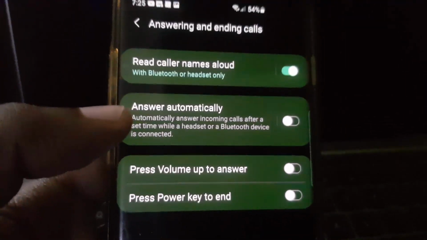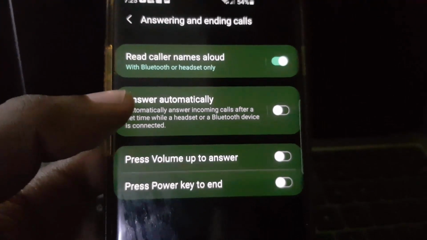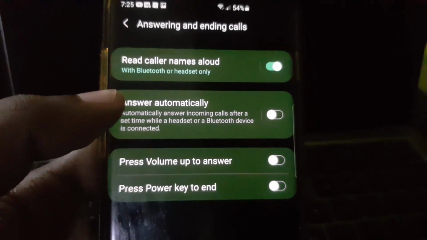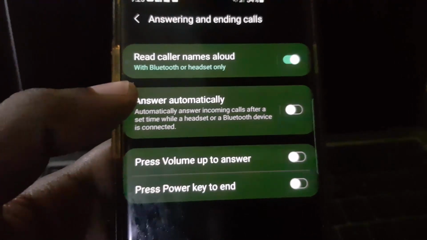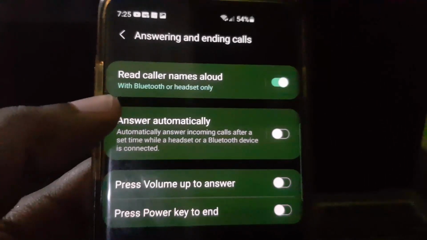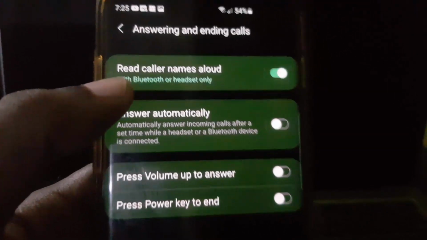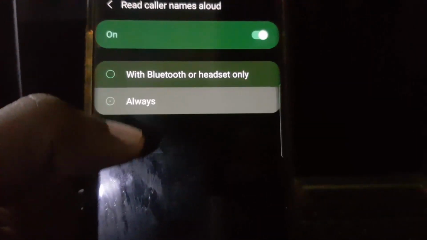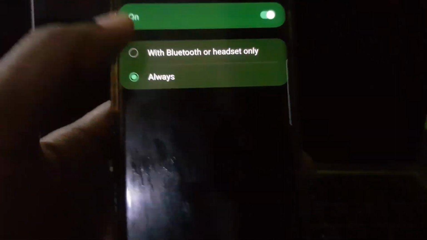All right, now you have two cool ways to do this. By default, it's set to only with Bluetooth headset, meaning only when you have a headset on. Do not worry. In case you want to always have it done, go ahead and tap and set it to always. And once you do this, go back.